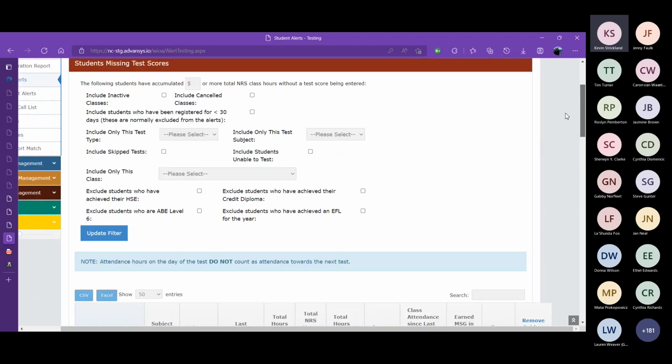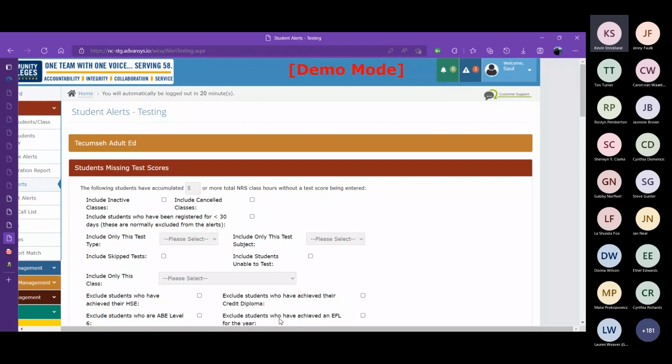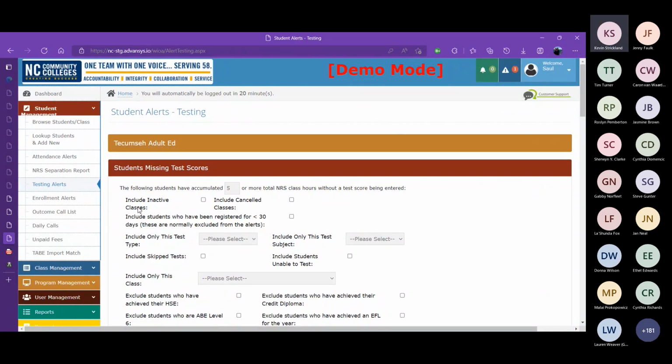But this is just one of the multiple options that we have that's built in outside the reporting queue itself that allows you to go and pull what is essentially report information, but it's working report information. It's information you can go and actually use to perform actions for the student.